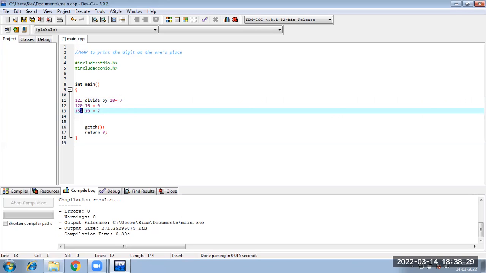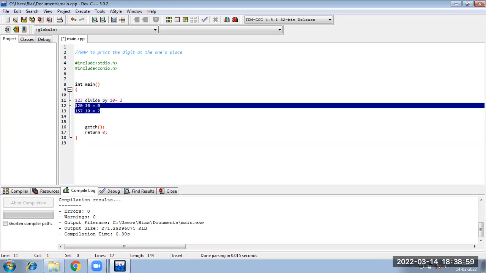And if you look at the remainder, if you divide 123 by 10, the remainder is 3. If you divide 120 by 10, the remainder is 0. If you divide 157 by 10, the remainder is 7. So if you divide a number by 10 and take the remainder, you get the digit at the units place. 3 is at the unit place, 3 as the remainder. 0 in the unit place, 0 as the remainder. 7 in the unit place, 7 as the remainder. So this is the concept.